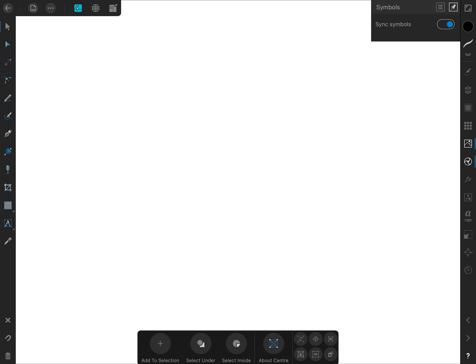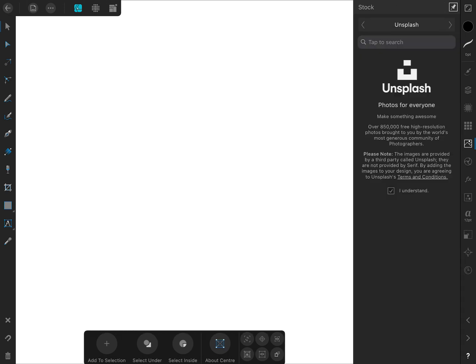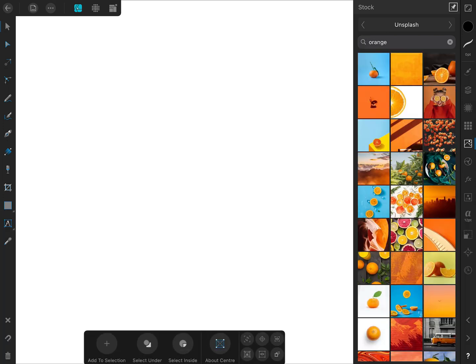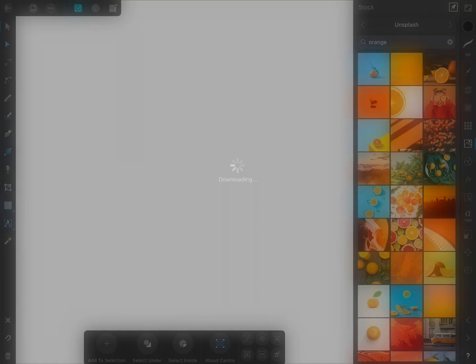Okay, so let's start by making a canvas and using the default brushes. And on the vector persona, click on the stock option. Be sure you are connected to the internet and look for references. For now, let's look up a simple orange fruit. Tap and drag your selection to your canvas and then resize it.